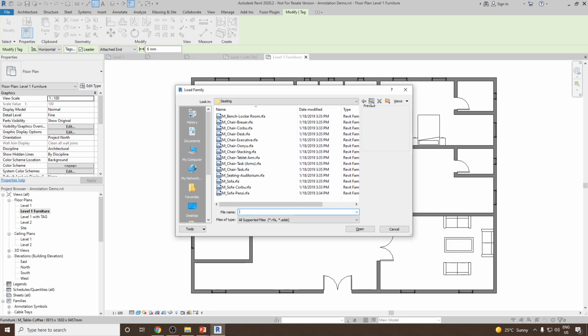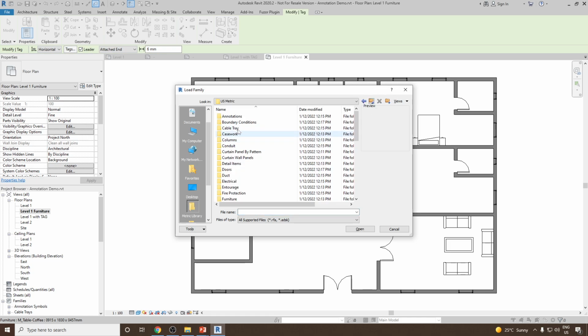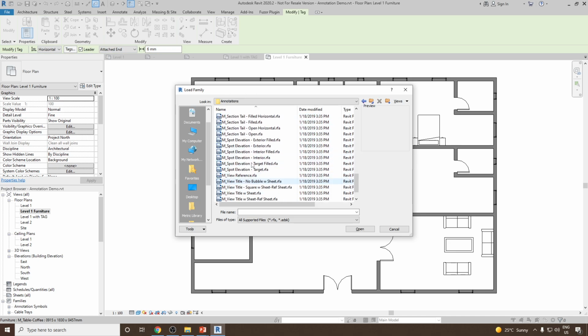So we can go back to the folder where we have the families present under US metric, and now here you will see we have something called annotation. Remember, tags are not present in any folder called tag. We have something called annotation, and inside annotation we have tags. So we can go to annotation, and under annotation you will find there are many tags present.